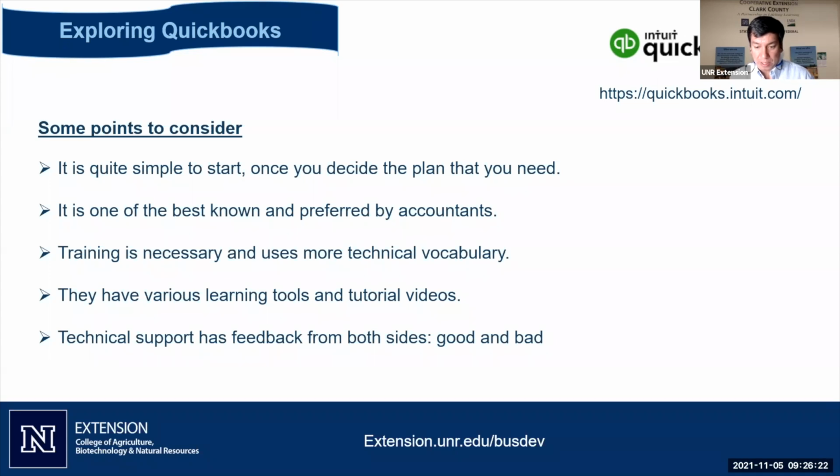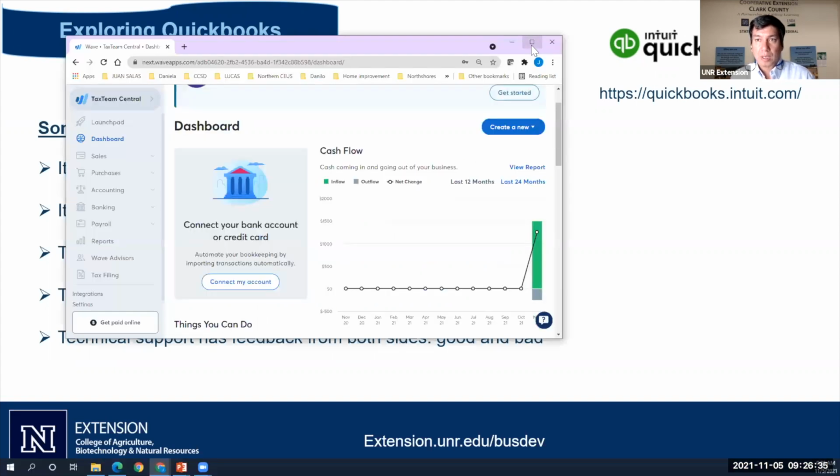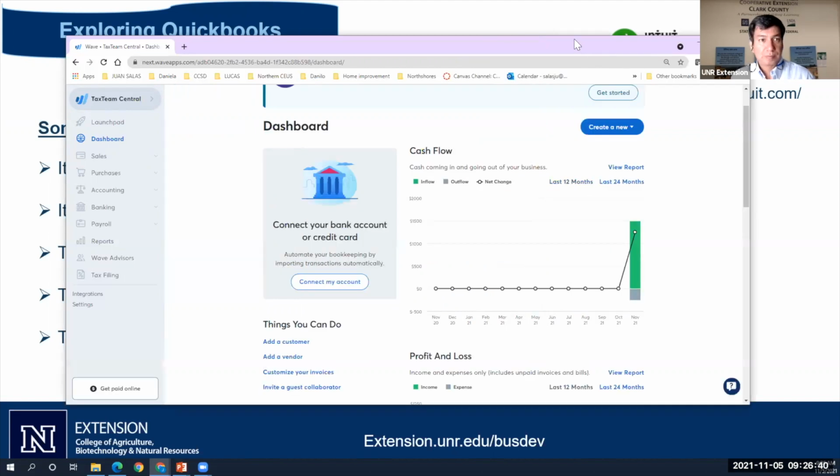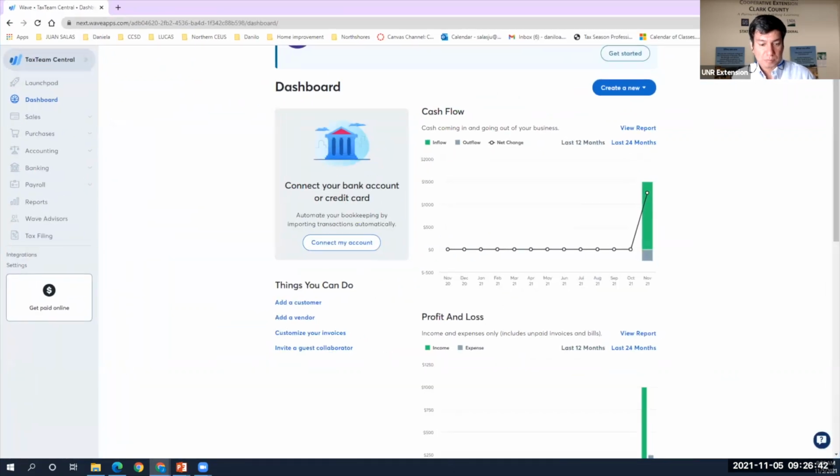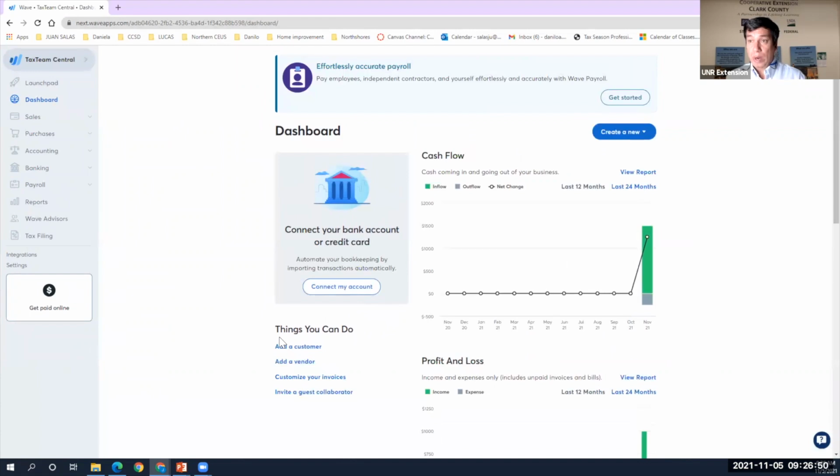I think I have the account right here. Perfect. Let me show you. Can you see my screen on Wave? Perfect. So this is Wave. It is very, very easy to sign up, and you're gonna get to this dashboard very quick.